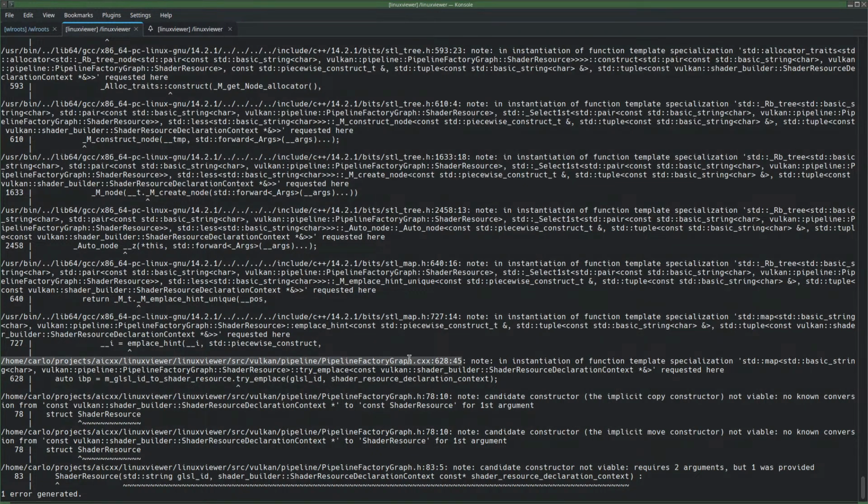That's wayfire. In instantiation of function template specialization, standard map, standard basic string, standard string, Vulkan pipeline factory graph shader resource, try emplace. Blah blah blah blah. Requested here. 1, 2. How is that passing only 1?